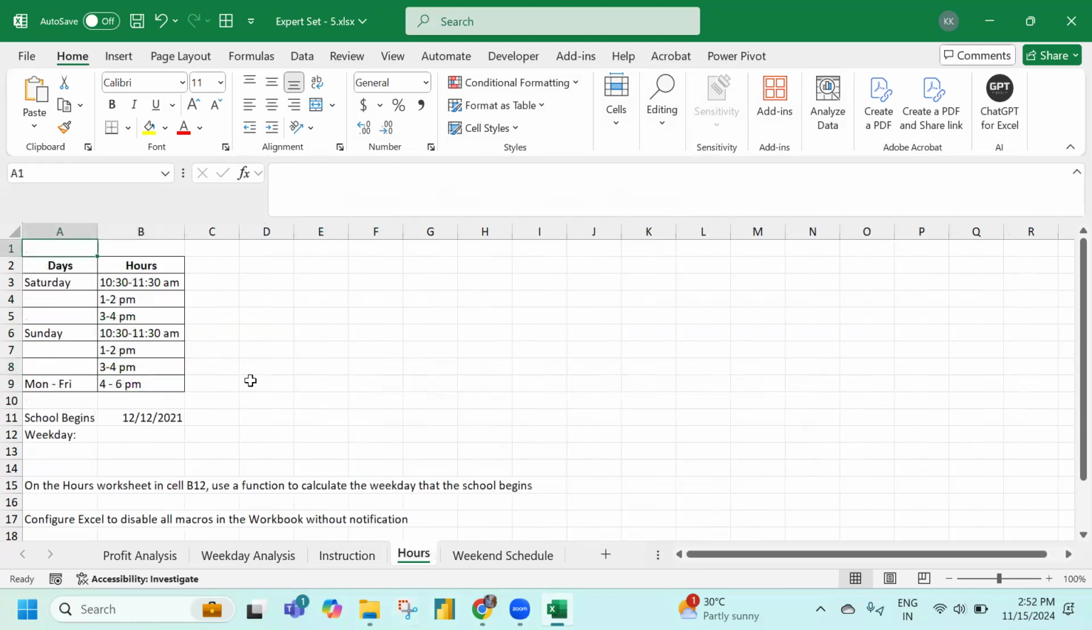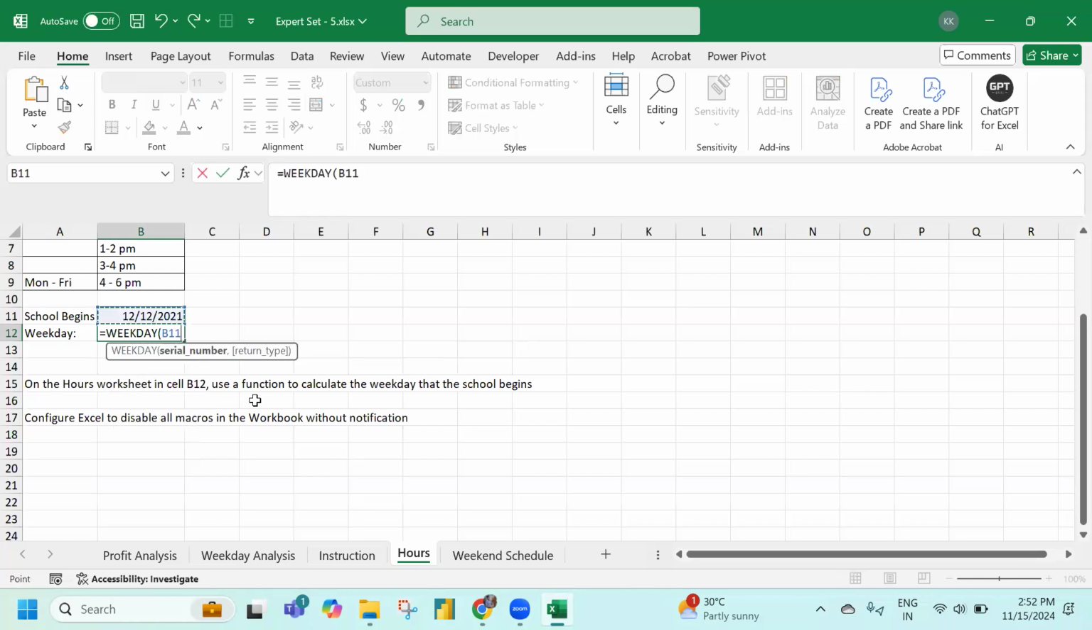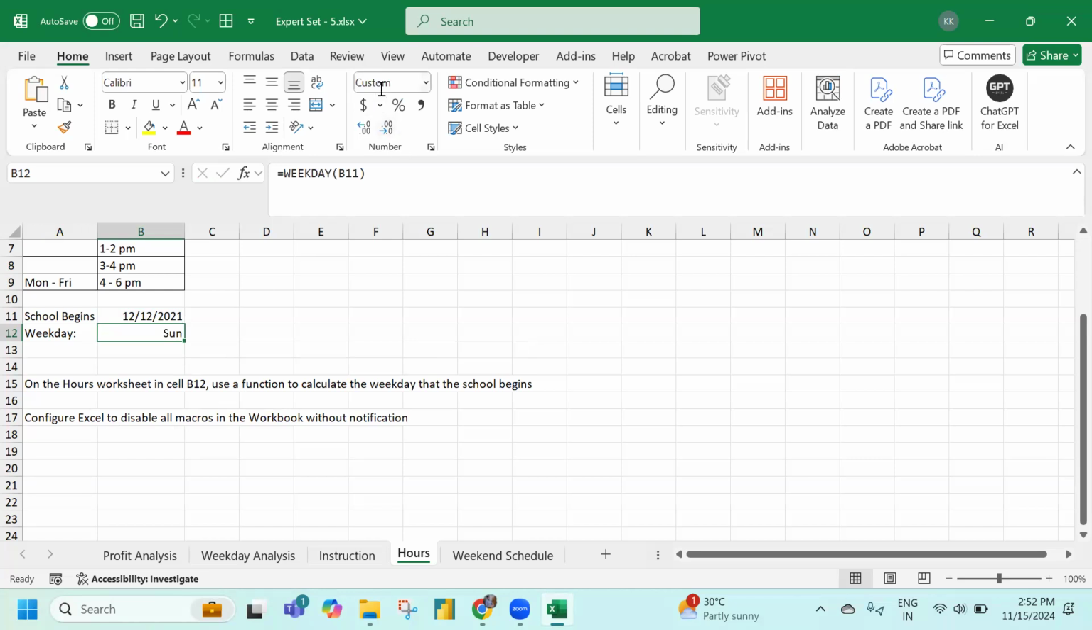Moving on to the next question. On the hours worksheet, currently we are in the B12 cell. Here it is. Use a function to calculate the weekday the school begins. So you just need to use the WEEKDAY function and select this, and close this. You see that it by default shows this with the DDD format, because it's already there in the custom format.